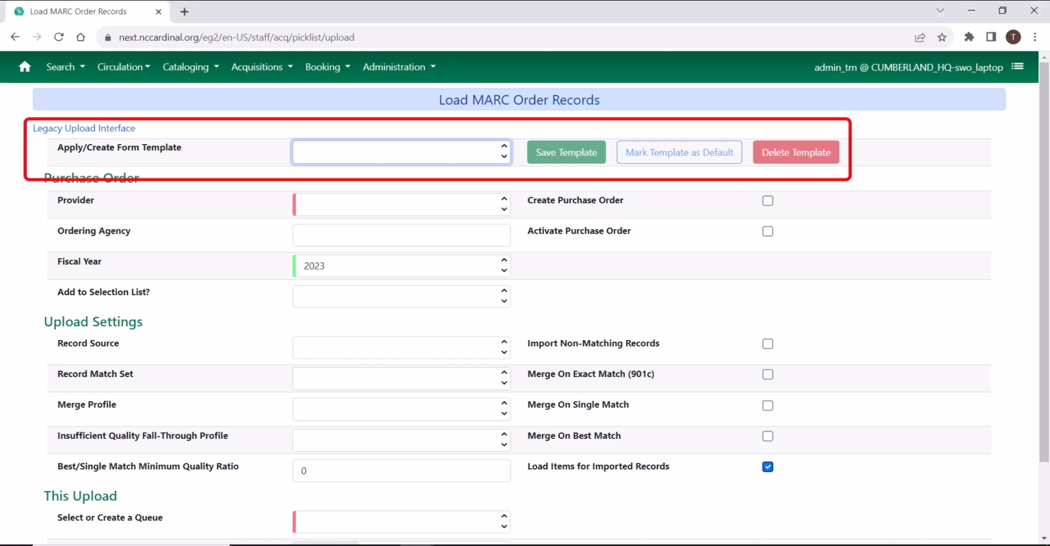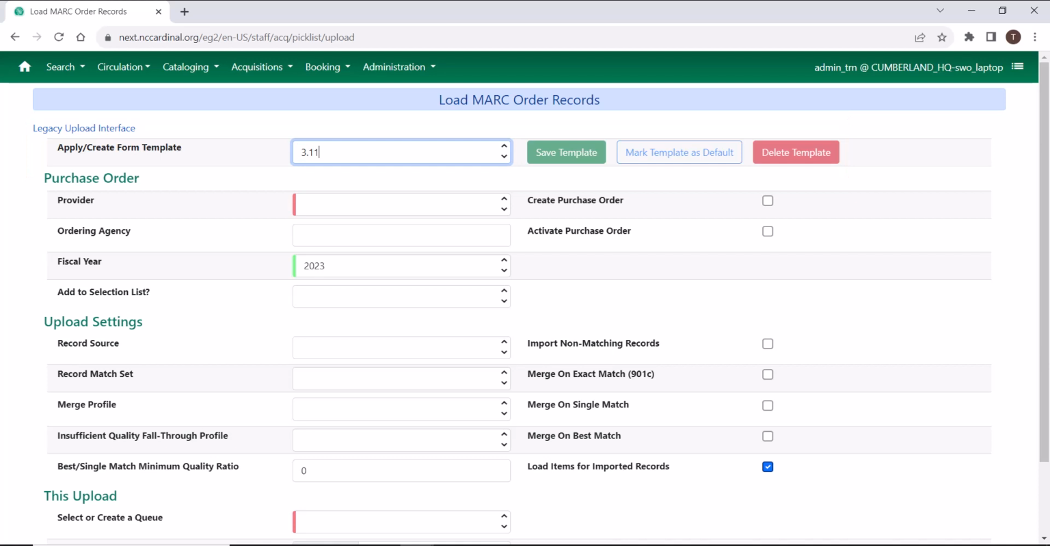In order to create your template, the first step is to provide a name in this top field. Then fill in the necessary fields below. You can create your templates to be by provider. You can also do a more generic template that is for certain types of uploads, such as AV or fiction, or just your standard template that's going to function pretty much for any version of an upload that you do.